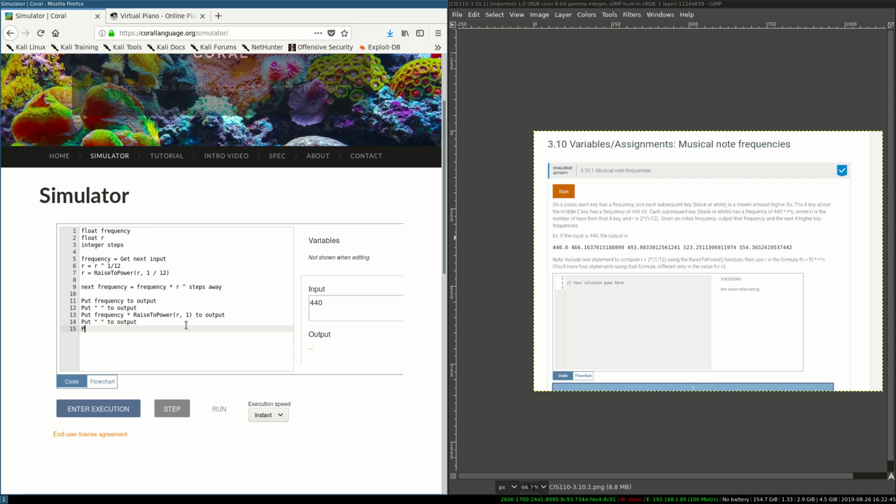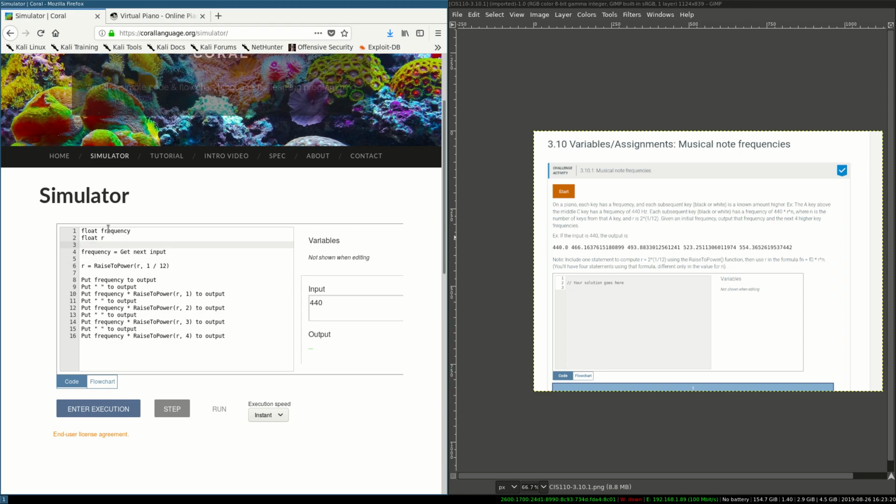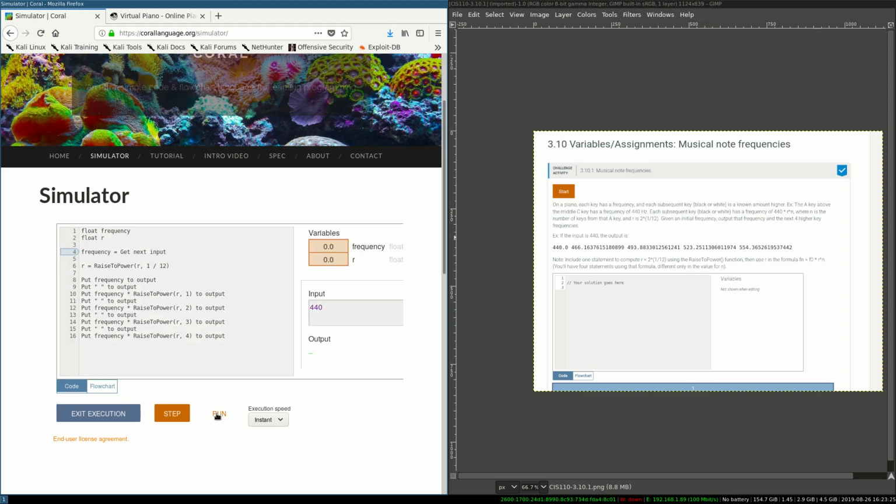And then the next one we would put frequency times raise to power R 2 steps away to output, put another space, and then R 3 to output another space, and then we would do our final one right there. We can get rid of this, and we can get rid of our integer steps. We don't actually need that right now. So this will be our code. When we run this, we should get an output.